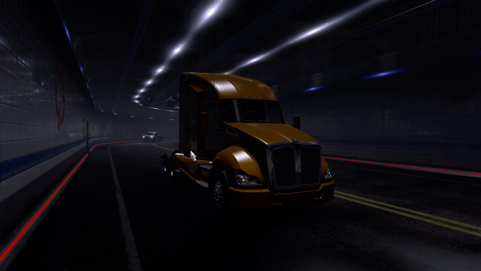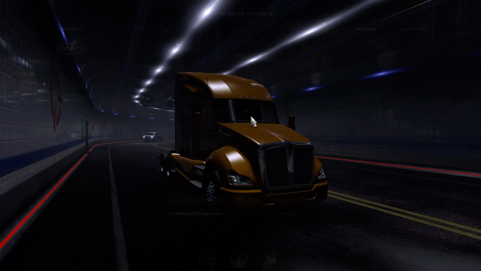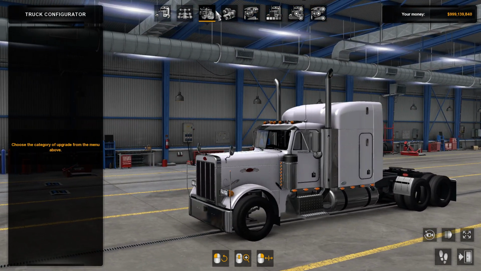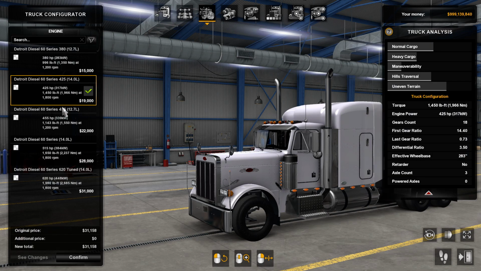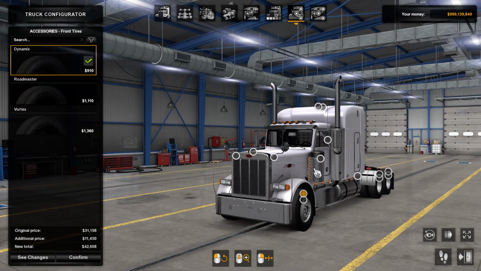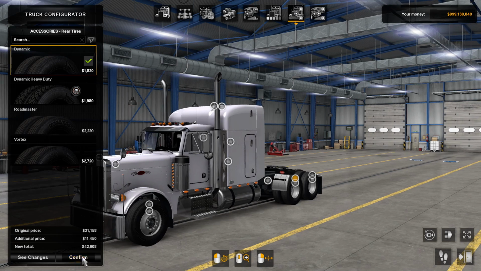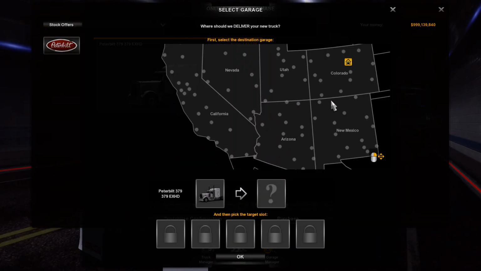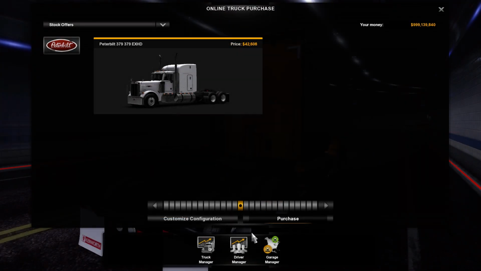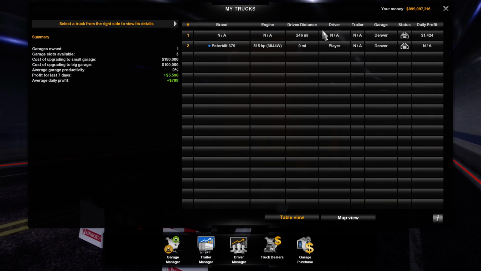Okay. So we're gonna go here. See? Now we're gonna go to engine. See, these are all the new engines we added. We're gonna go with 515. I'm actually curious about. Okay, whatever. So, we have our truck. Let's go test out the sounds.